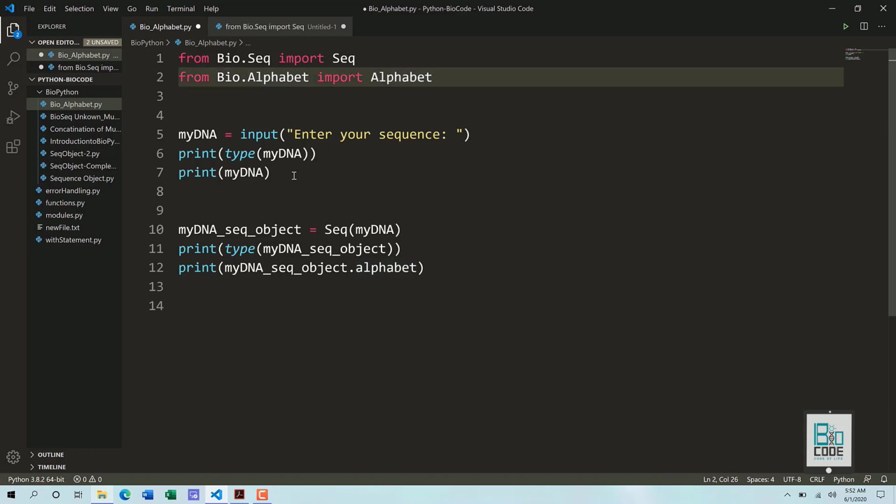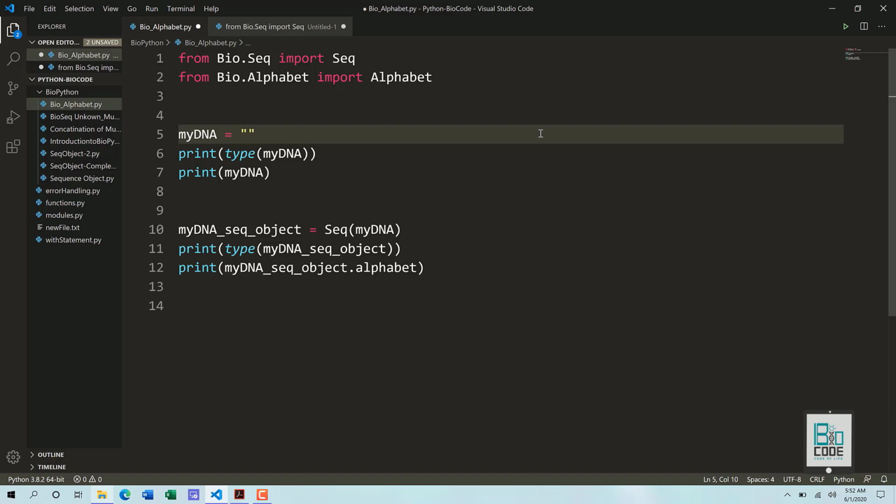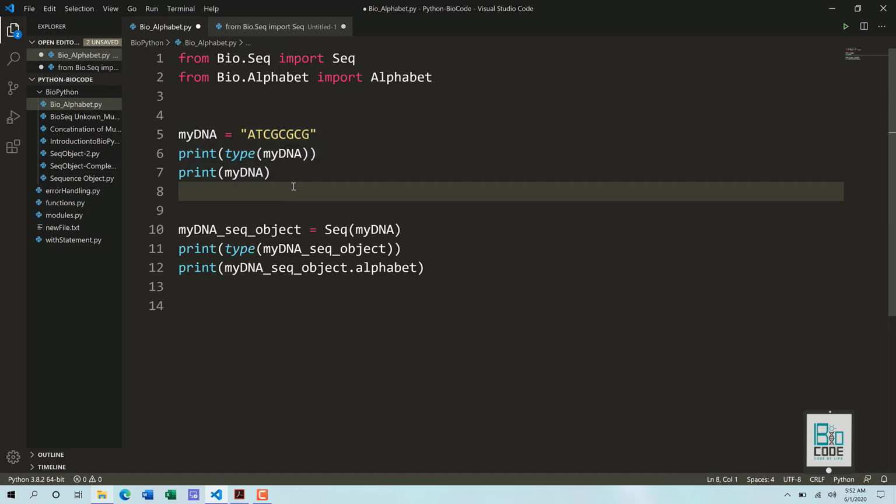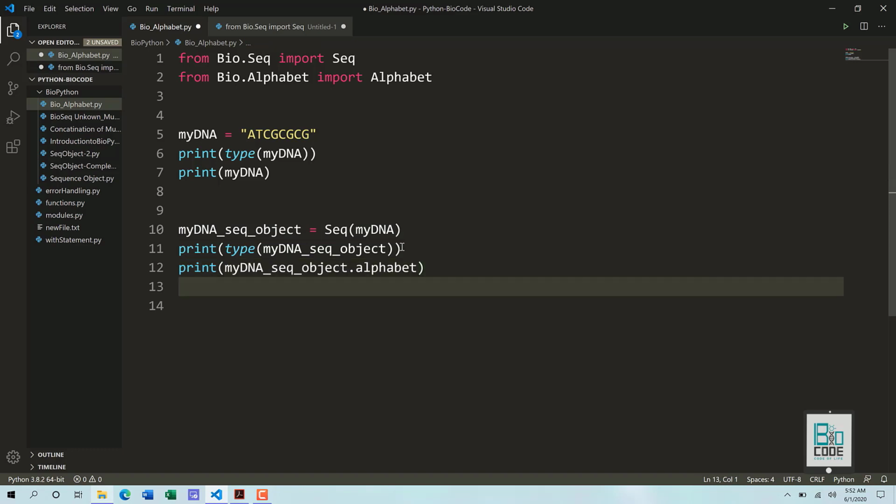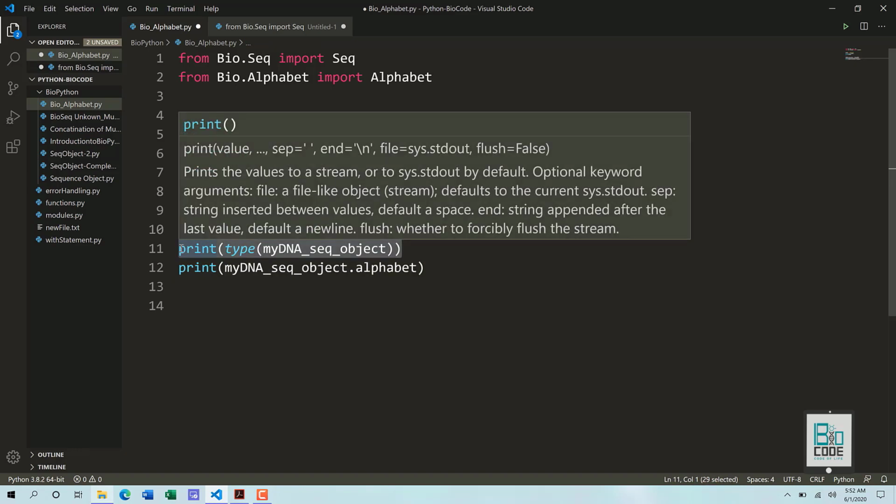First of all, I have actually declared a piece of code that allows us to read a sequence from the user. So let's not waste our time on that. Let's just directly input the sequence. Basically, it will print out this string variable, and after that it will be converted into a sequence object. And then we will print its type, which will be the sequence type.